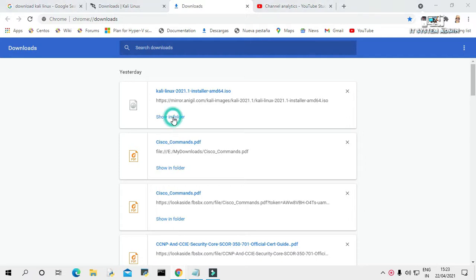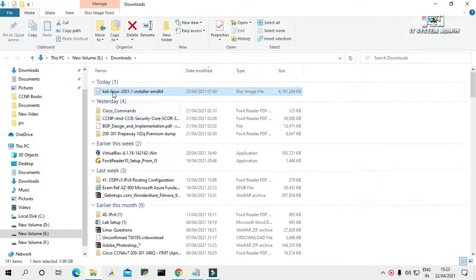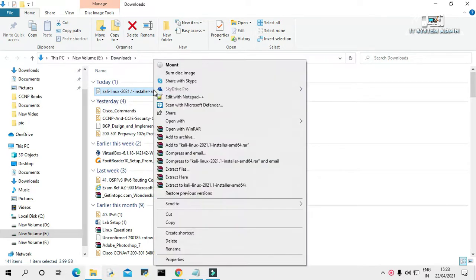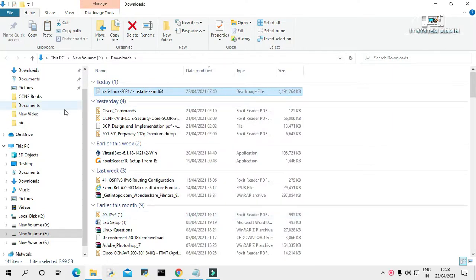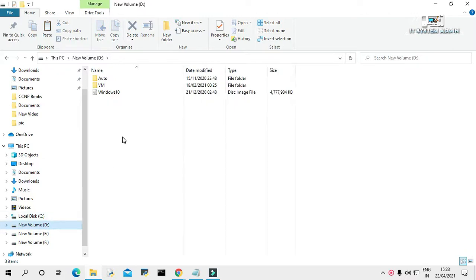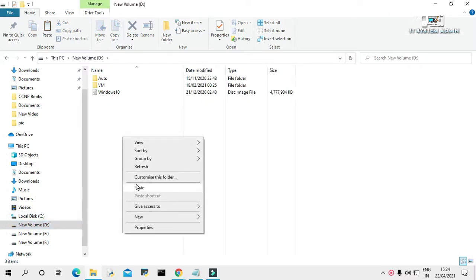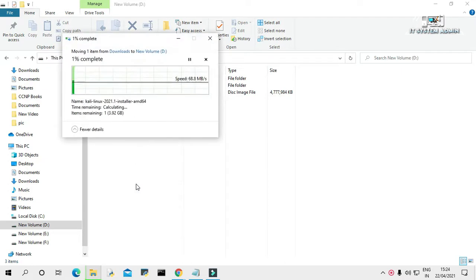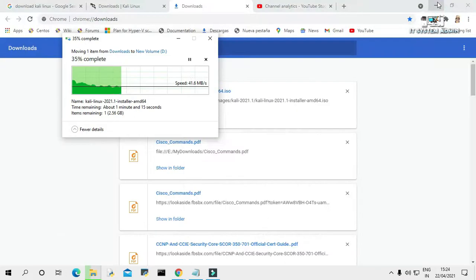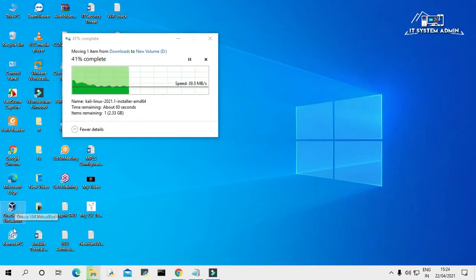Click on show in folder. Look, this is the Kali Linux ISO file. I'm going to cut it from the download folder and paste it to another folder. Now open Oracle VirtualBox.